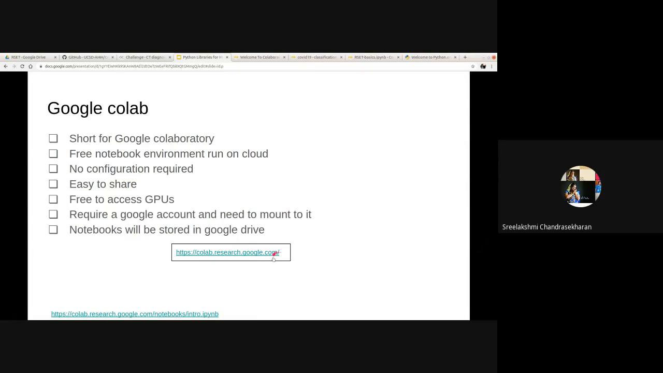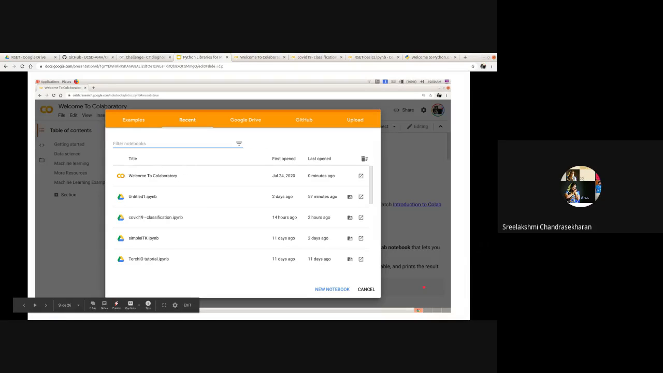This is the link for Google Collaboratory. Once you click on this link, you will be directed to a window like this. This is the Google Collaboratory window. There is a first tab called Welcome to Collaboratory. Once you go to this link, you will be able to see many examples of how to code Python, coding collaboratively, many introductions and many simple tutorials here in Welcome to Collaboratory. Under Welcome to Collaboratory, you will see all the Python notebooks that you have created.